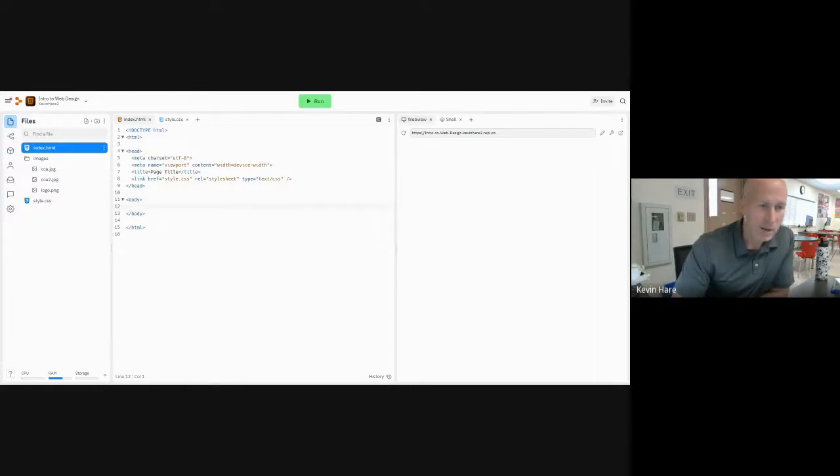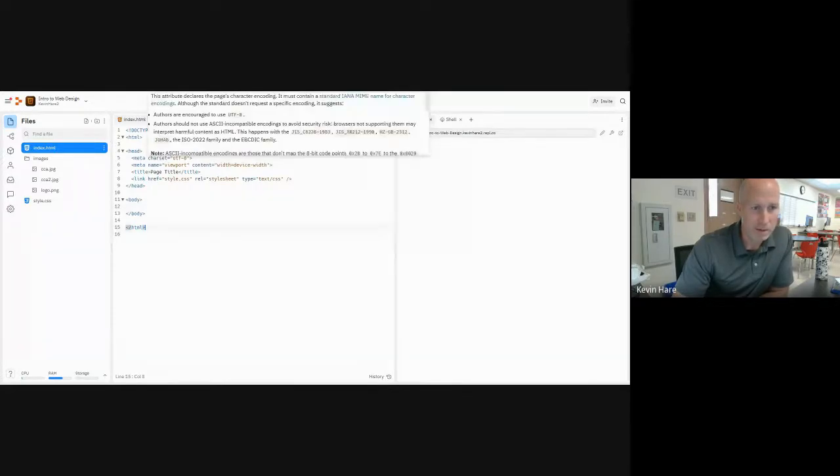And then HTML consists of tags, which are in angle brackets. So you can see this less than, greater than. So HTML here shows you that all of this stuff in between these two tags, HTML and then /HTML, is part of the HTML file.